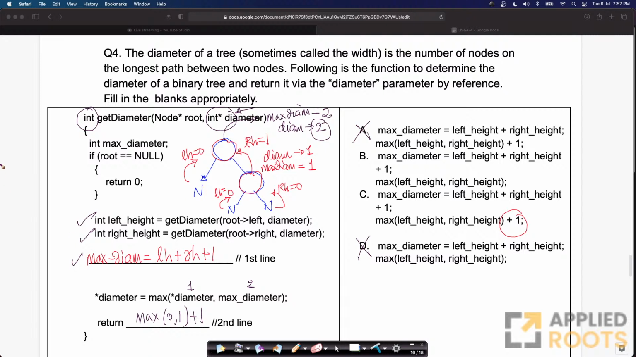Perfectly all right. Given this graph, my diameter should be 2, because in the longest path, there are 2 nodes here. Some of you may have gotten confused between nodes and edges. In the longest path, there are 2 nodes here.